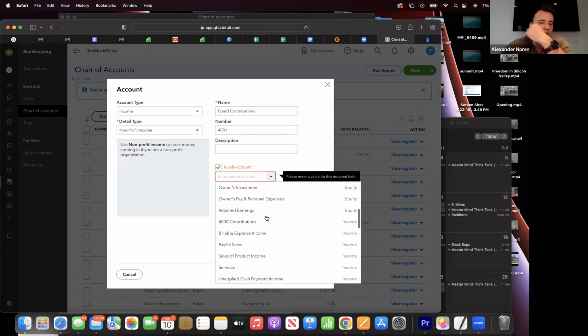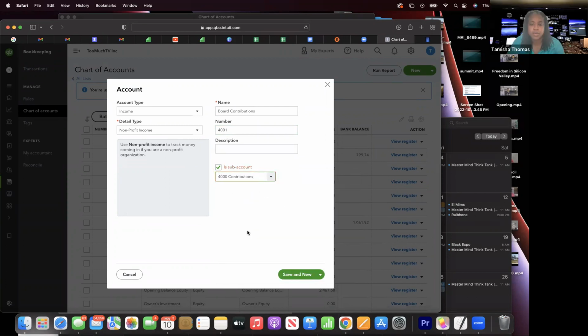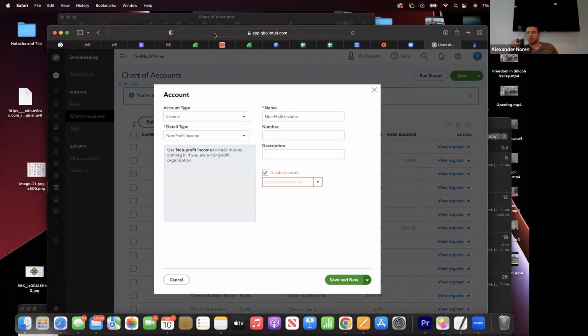It's a sub account of the income account you just created. There it is. Oh, contributions. See that? Okay. Then save. And then do the same thing for the other two accounts, 4,002 and 4,003.